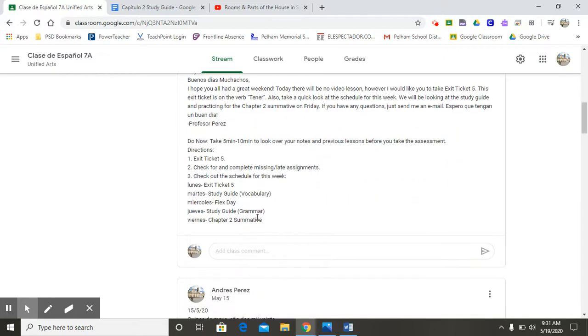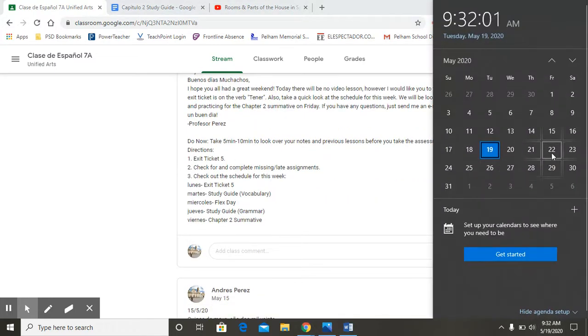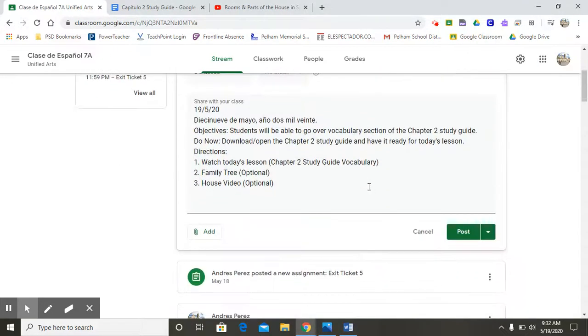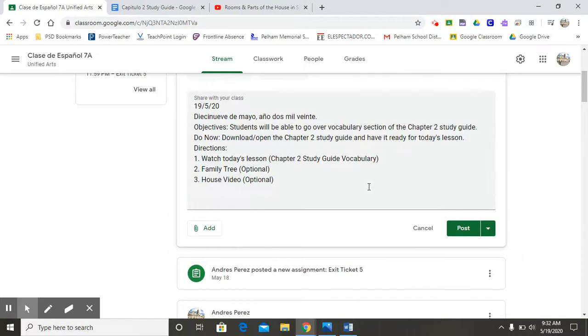And then on Friday, this Friday coming up, the 22nd, is the chapter 2 summative. So you might want to start studying for it. Take a look at your lessons, take a look at your notes, and be prepared to take it on Friday, okay? So what we're going to do today, our objectives are students will be able to go over the vocabulary section of the chapter 2 study guide.